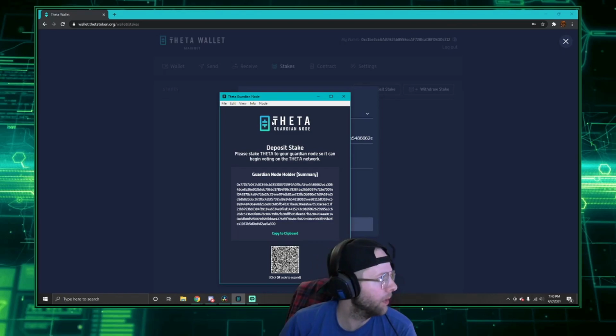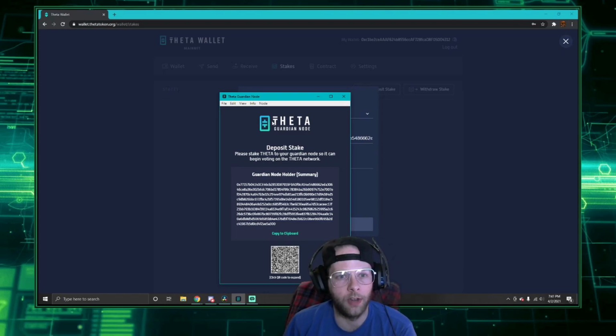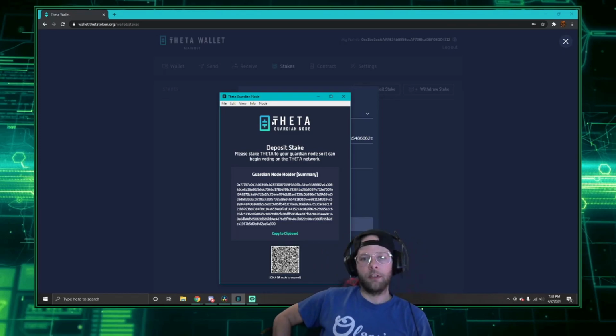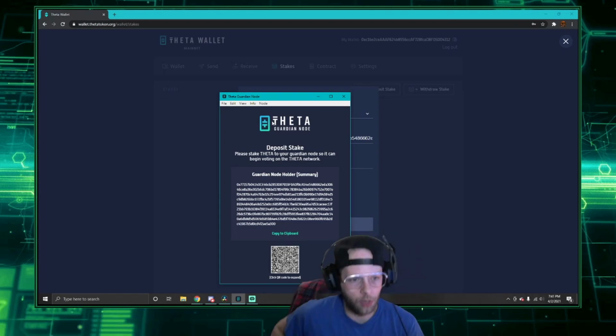It really wouldn't make sense for you to run two Guardian nodes. I'm pretty sure it's based on the amount you have staked compared to the total network stake. So it's not really based on your computing power. You just need an adequate computer and constant uptime. So with that, I think that covers pretty much everything regarding Theta nodes. And we're going to begin moving on to other coins now.